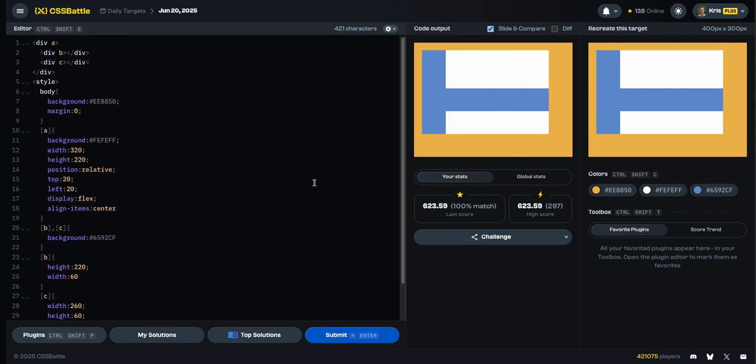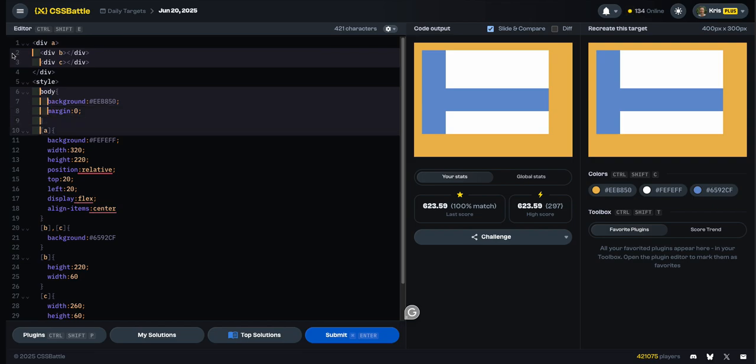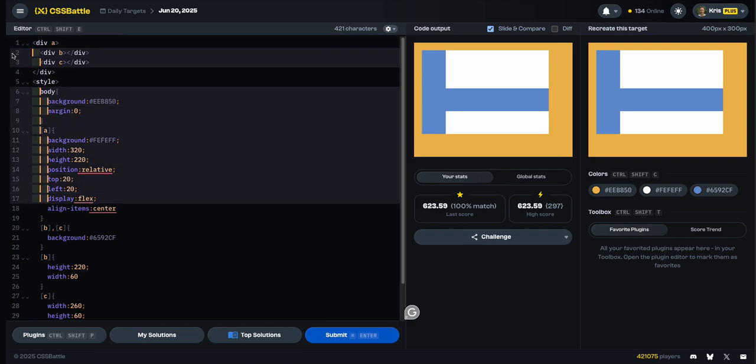Alright, there it is. And then you've seen my videos before, you know this little CSS Battle trick. Your score is based on your accuracy and your number of characters. Right now I'm at 421. I've already deleted the comments below, but you can also get rid of this white space here. And that will cut down drastically on your characters and give you a higher score.